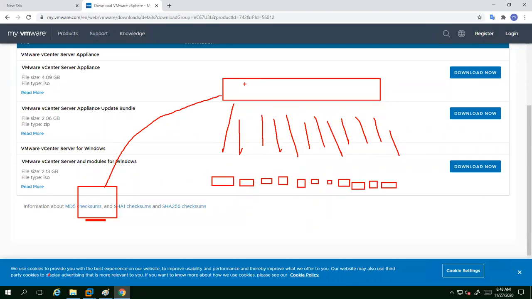Now, suppose you want to do vMotion, perform networking, make a virtual switch, or create HA and DRS. Whatever technology we are going to see in our virtualization environment, everything we are going to see is based on vCenter. This is the main part.